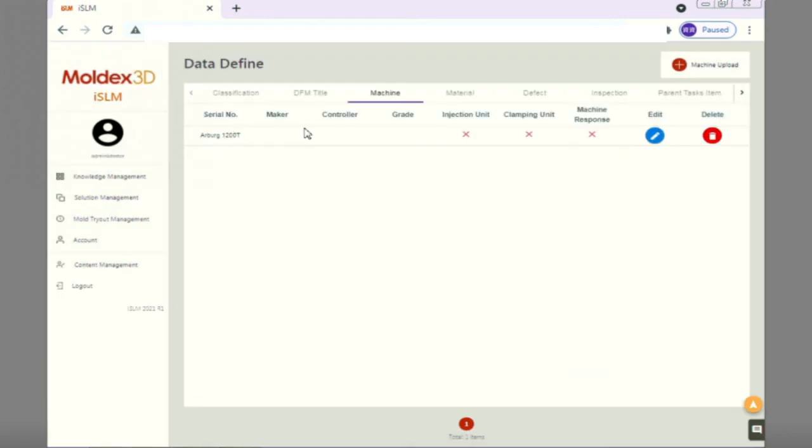Once the machine has been created, the MCHS file will automatically identify the injection unit, the clamping unit, and the machine response. If there's any issues with the file, which in this case it looks like there might have been, then there will be red X's. So just keep in mind that if the information isn't available in the MCHS file, then they might not show up here. Sometimes those files are a little bit more generic. Sometimes they just have some general information in them. It's not necessary that they have all of the information in them, as we can see here.